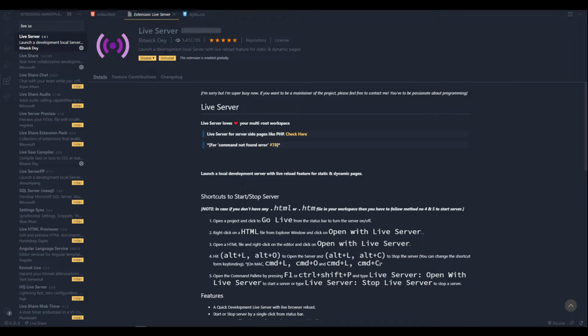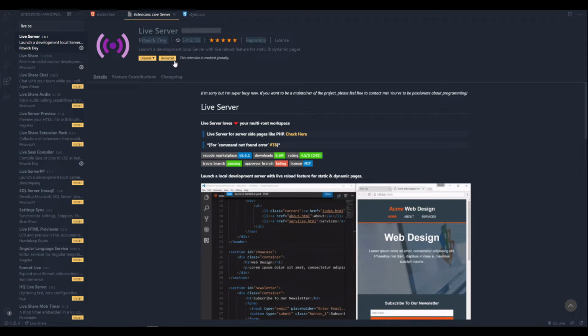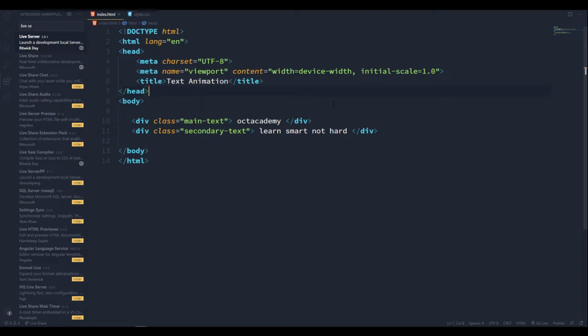Live Server by Ritwick Dey. I have already installed this extension, that's why I am seeing this uninstall button. If you guys haven't installed this, you will see an install button instead of this uninstall button. Click install and wait until it's complete. Once it's installed, close this extension tab and go to the index.html file. Right click and select open with live server.